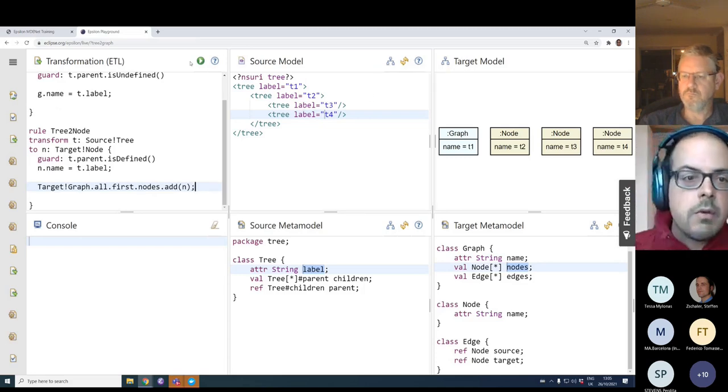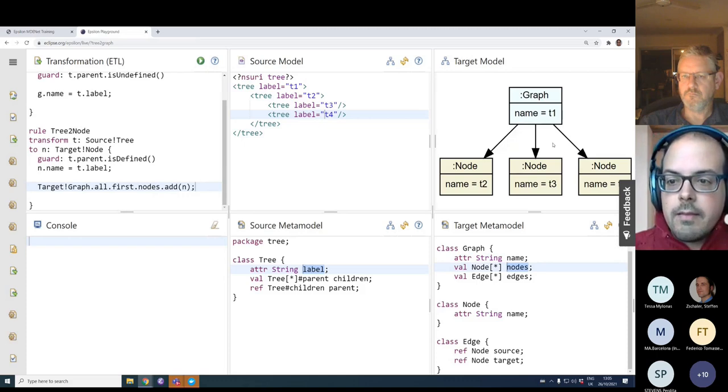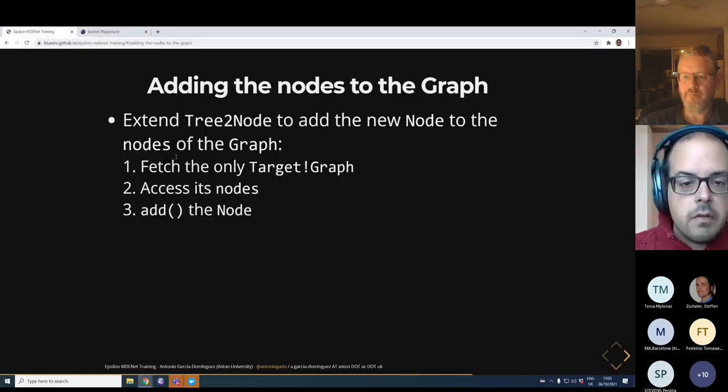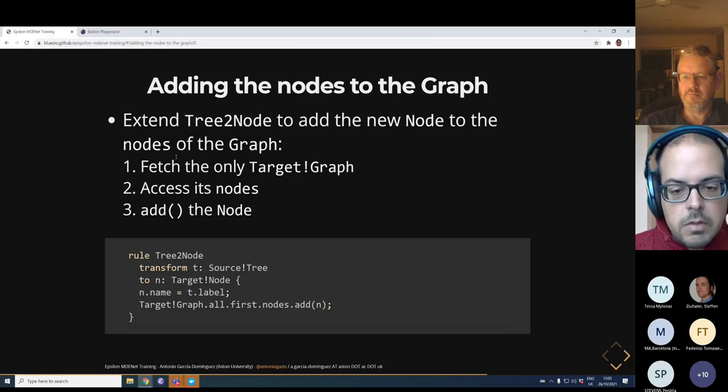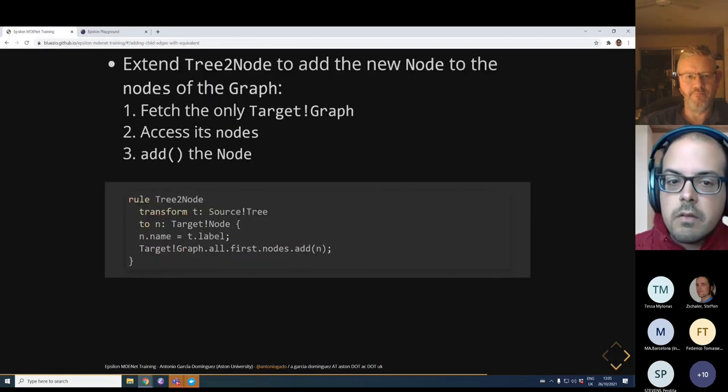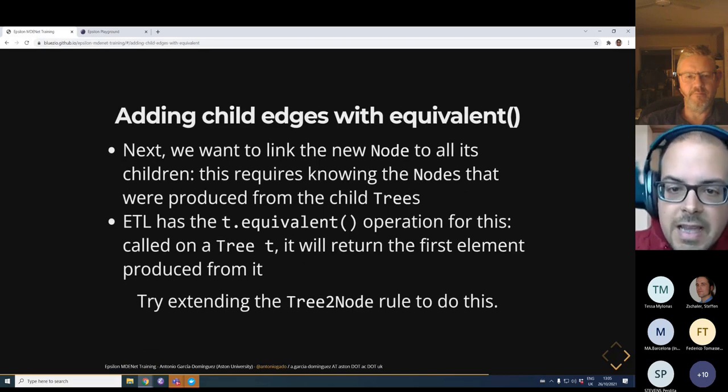So if we do that and run that, now I get these nice links, right? Because now actually the nodes are inside that graph. So I start to get these nice references between elements. So that's the containment structure that we wanted to have. But now the next thing is we want to add the child edges with equivalent.